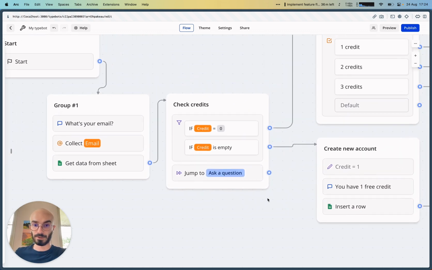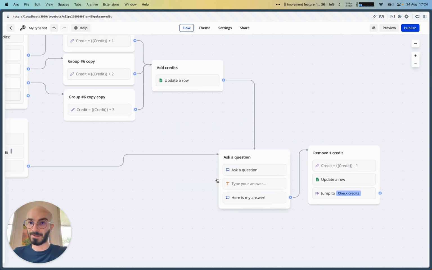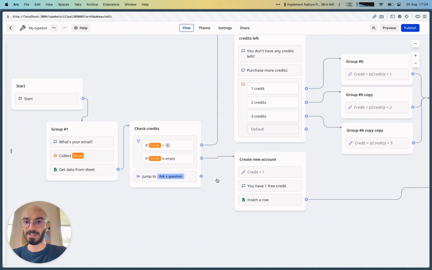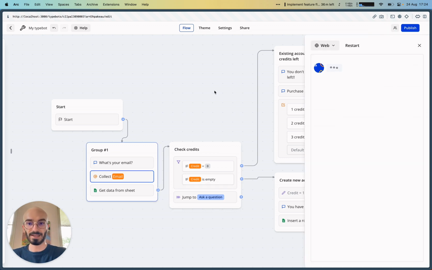Let me talk about the third case, which is, okay, credit is superior to zero. Credit is not empty. It means it exists. So we just have to jump to the ask a question group. So we have a cool system here where the user can ask a question and the answer costs one credit. Let me just show you a simple case.